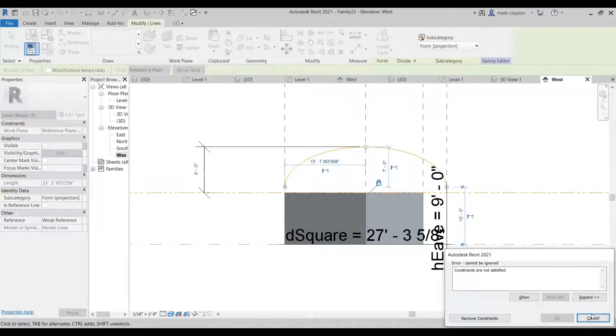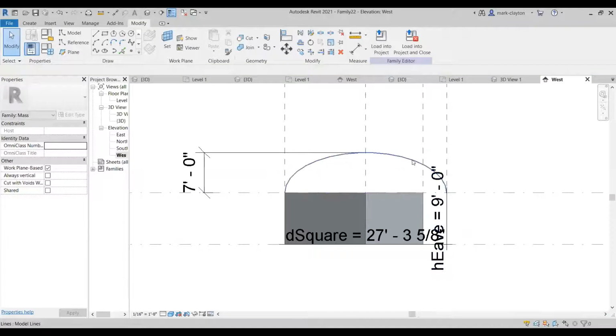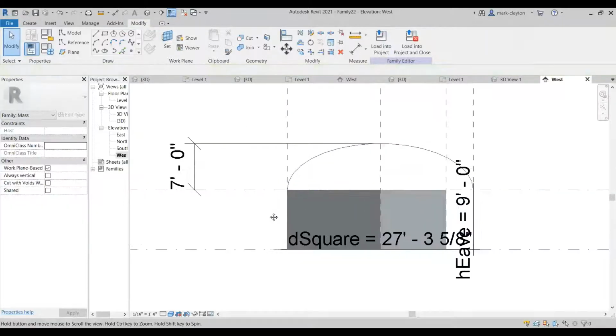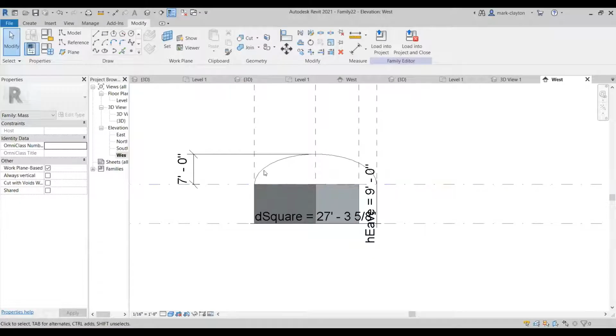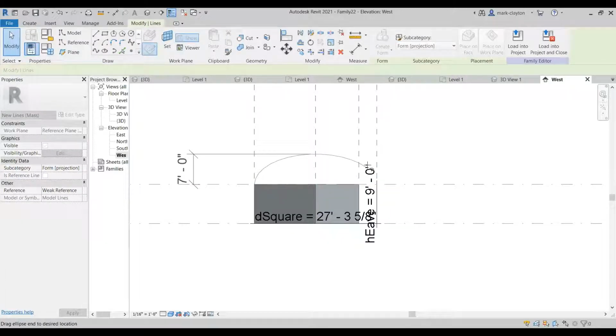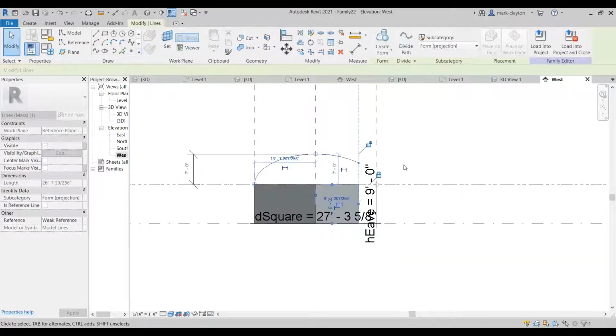Yeah, constraints are not satisfied. But maybe that's this end point over here. Well, that may not work. We'll see. But I did find that I could take the endpoint and move it over here, and it would snap to that, and I could lock it on that.